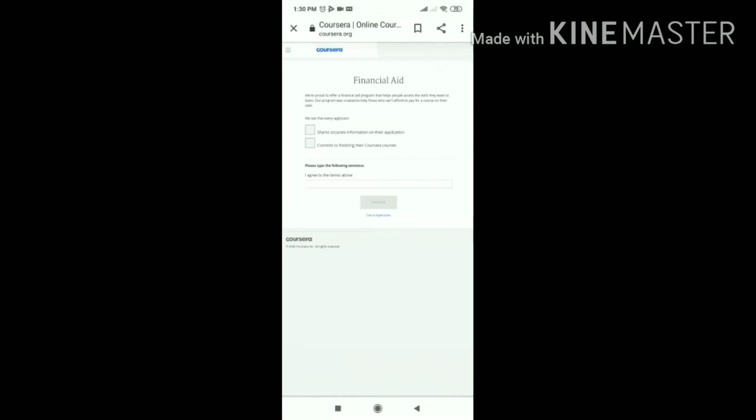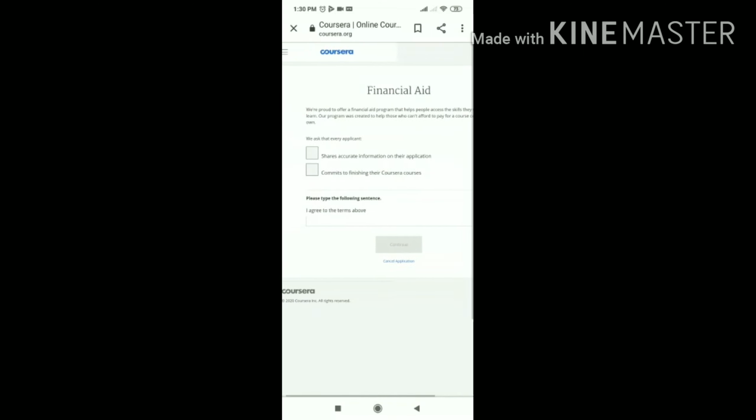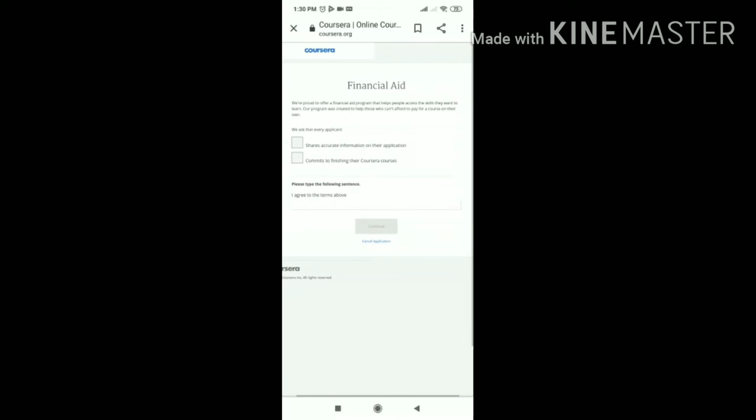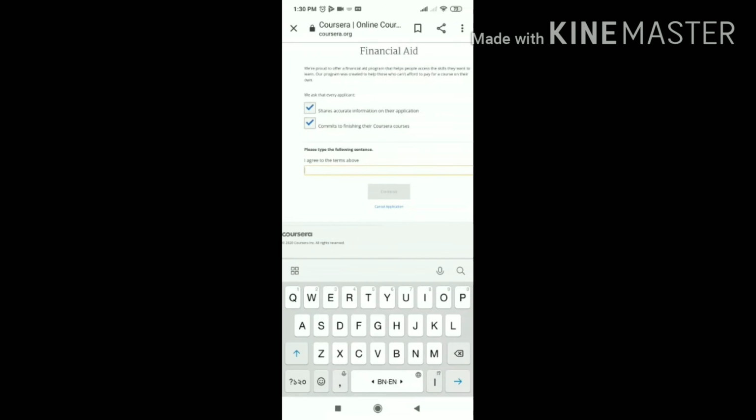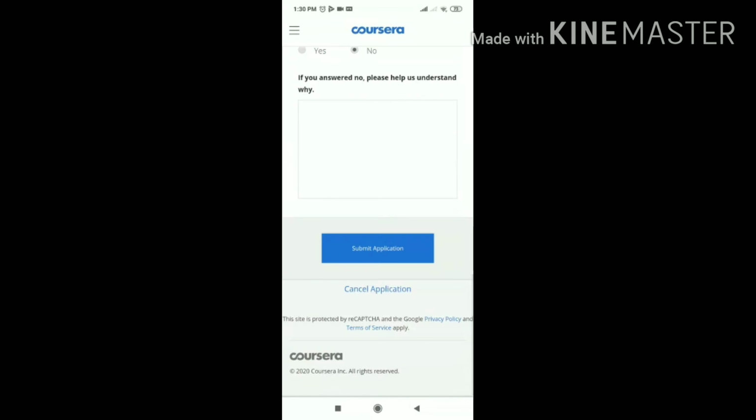So here a few details are given. If you like, you can go through these details. I simply click on the tick option. Now I type the following sentences, whatever is written: I agree to the terms above. Now click on continue.